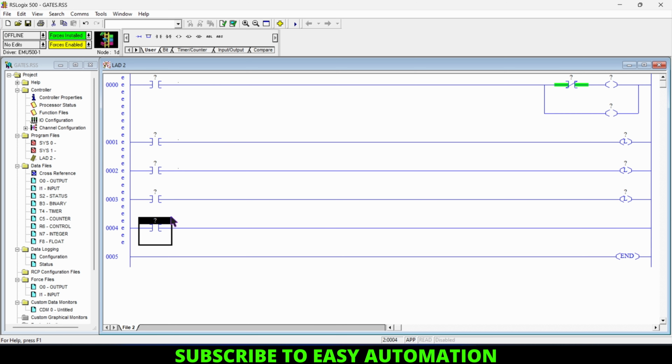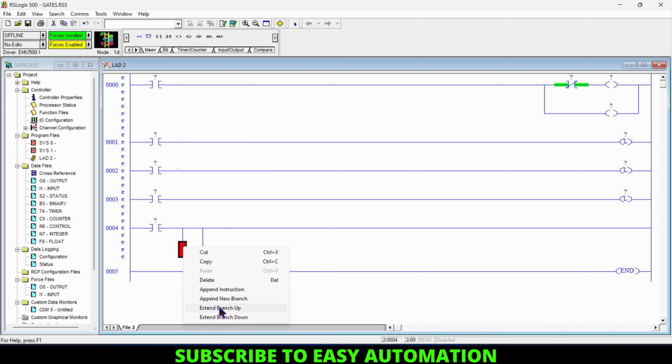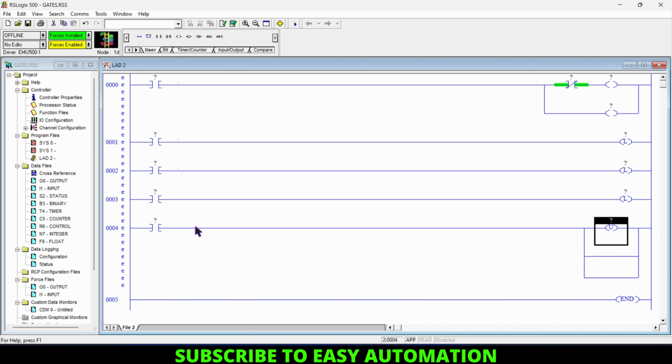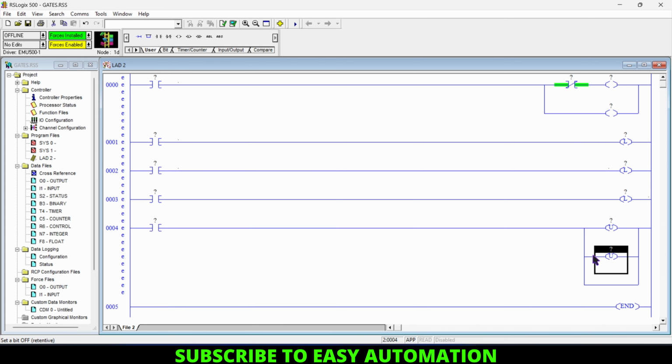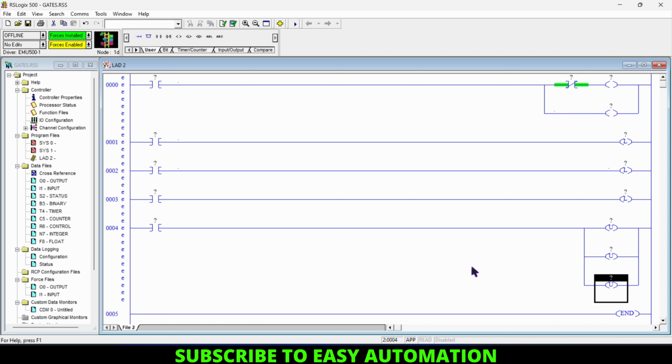I will add one NO contact here and one branch instruction, and I will just extend this branch up, and I will add three unlatch instructions inside those branches. Now our program is ready, but we need to give the addresses. So I will just give the address here.